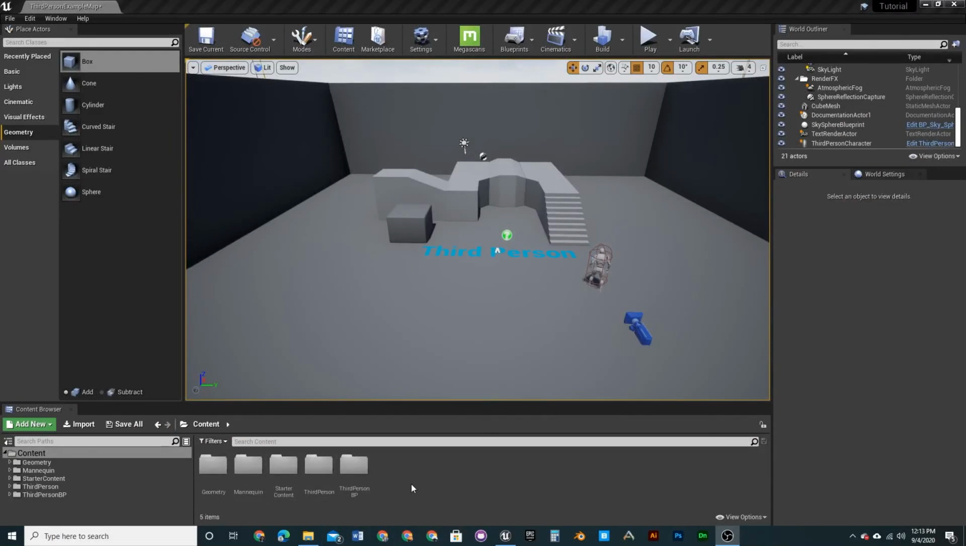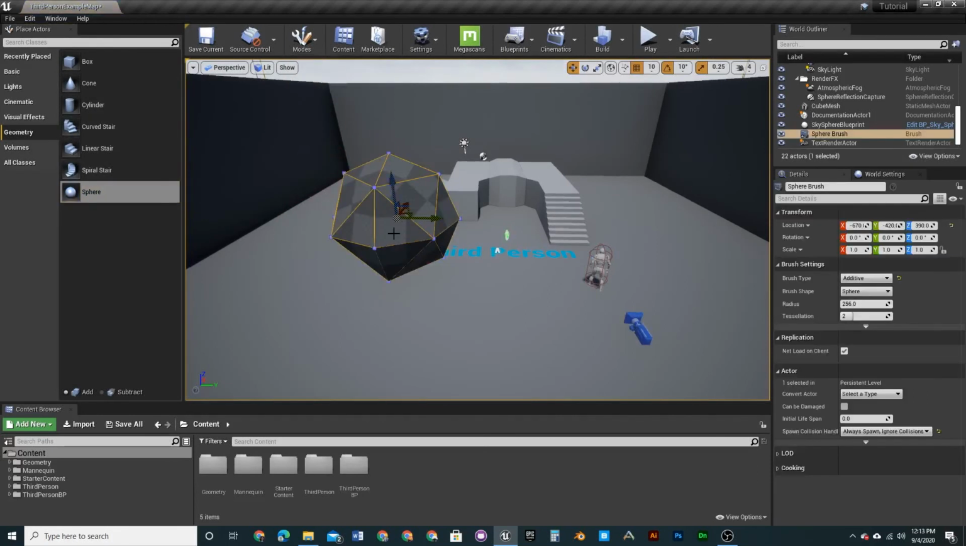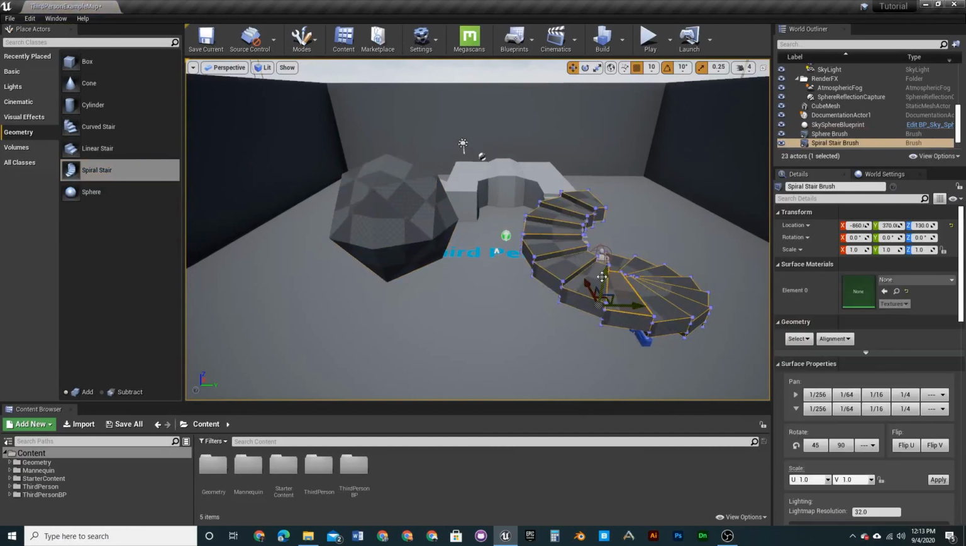So today I'm going to be talking about the geometry and brush editing tool. Geometry has all these different things, like a sphere that you can build out, and you can edit all these faces, like on spiral stairs. You can edit all of these.